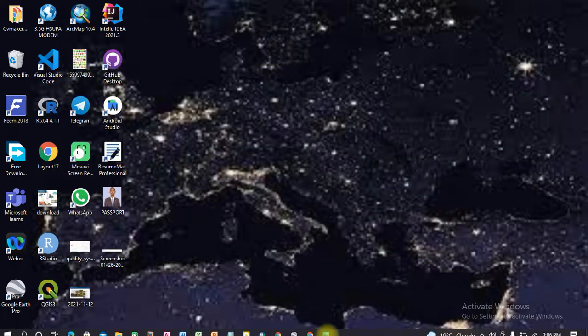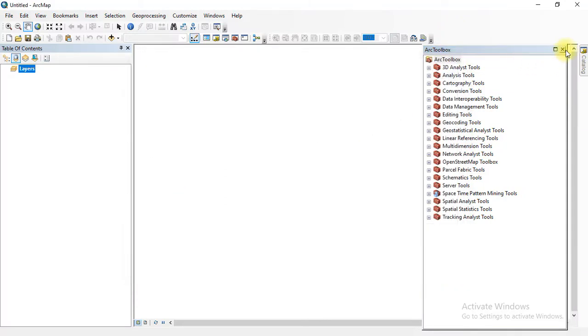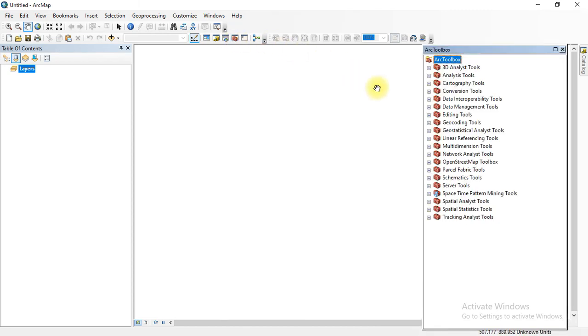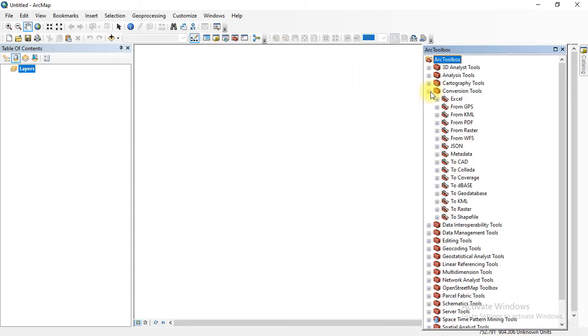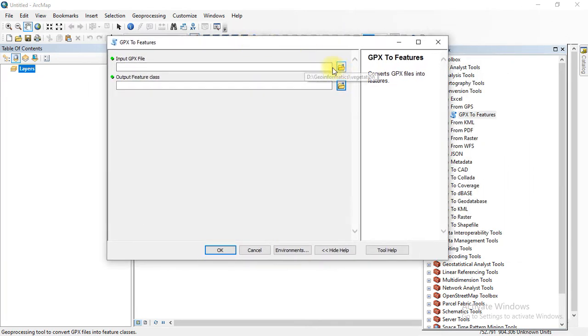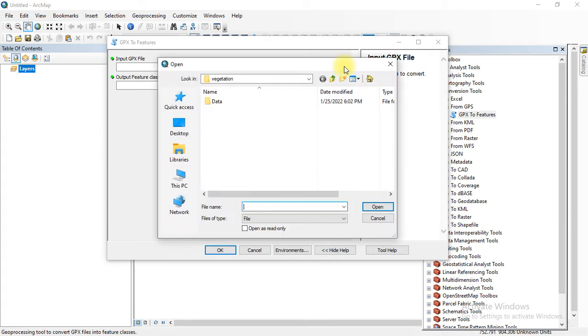After that, what you want to do is open your app. Once you go to your software, I'm using ArcMap. You want to convert the GPX file that you have just downloaded from GPS Visualizer into features so that we can work on it. So you want to choose the Conversion Tool, then From GPS, because that's where the data is, then GPX to Features. That's what we are going to use. Once you are here, it is very easy to locate your file.